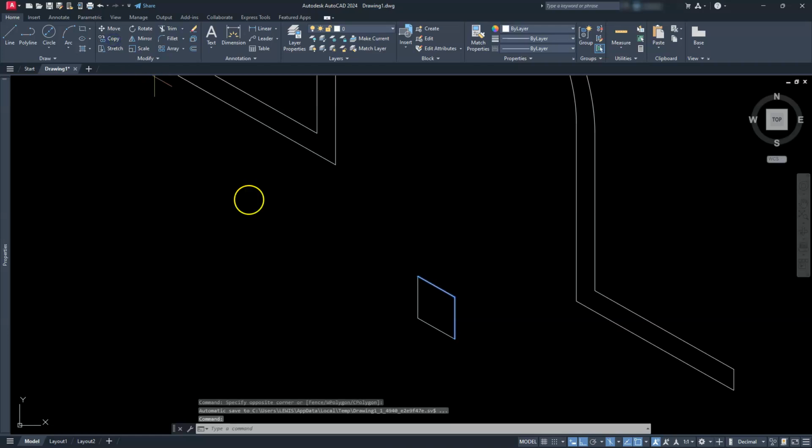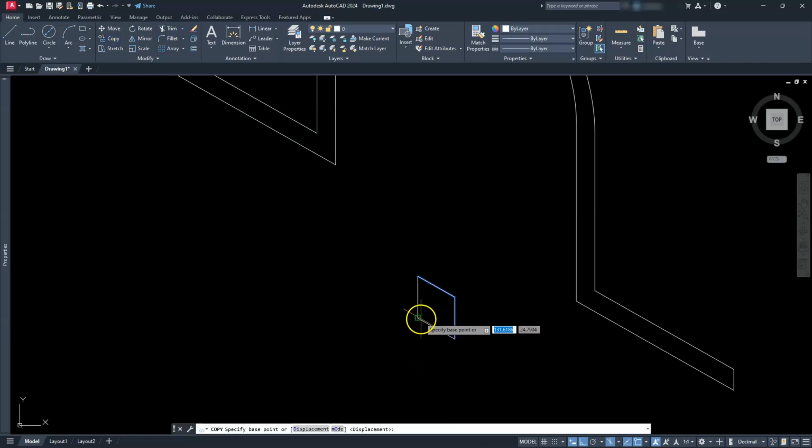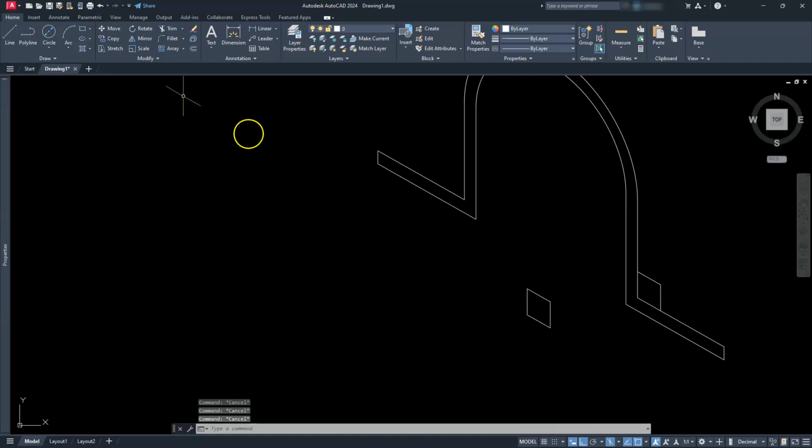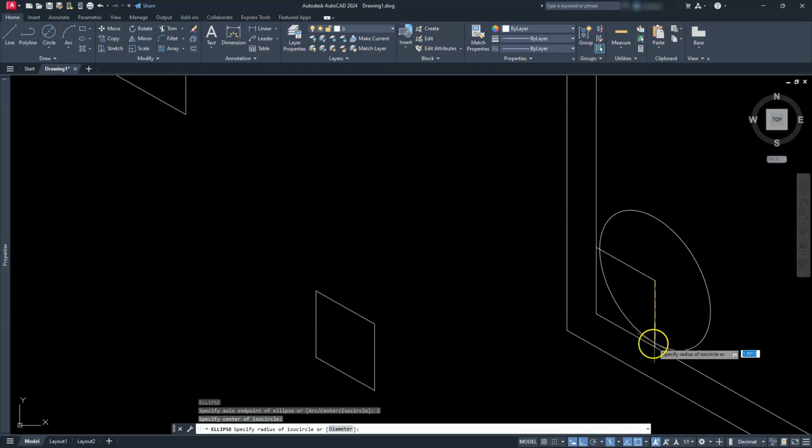So I'm going to select these 2 lines. I'm going to choose copy. I'm going to go from this endpoint, and then I'm going to place it at that endpoint. Let's go to escape, and then we're going to go back to the copy command. This time I'm going to select these 2 lines. Go ahead and hit enter there. Go from that endpoint to that endpoint. Now all of this is there for is just to give me where the center of that is. So when I choose an ellipse, iso circle, it's asking me for a radius. I can pick that endpoint, and then I can place it at that endpoint.